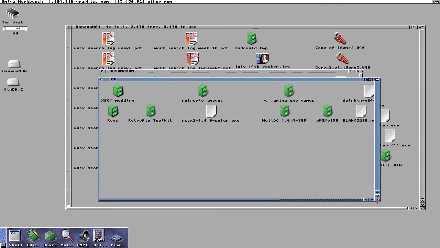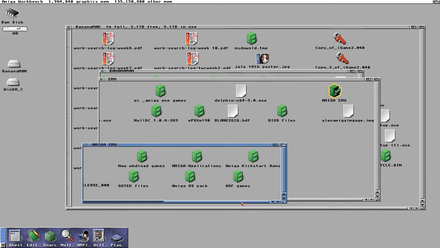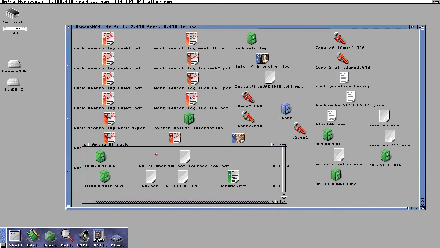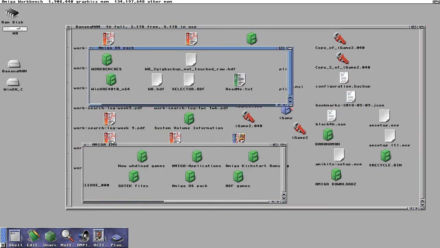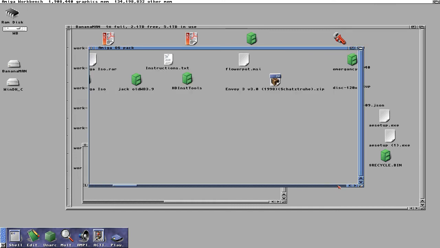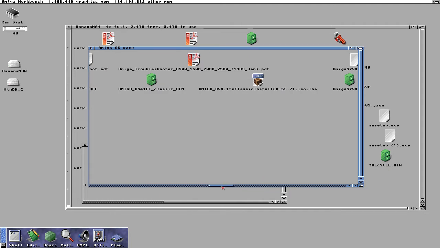Whoops. Dig around just a little bit. Here we go. OS packs. Okay, let's close some of these down. Alright. To install the boingbags, you have to have the amigaOS 3.9 disk, because the boingbags look for it.